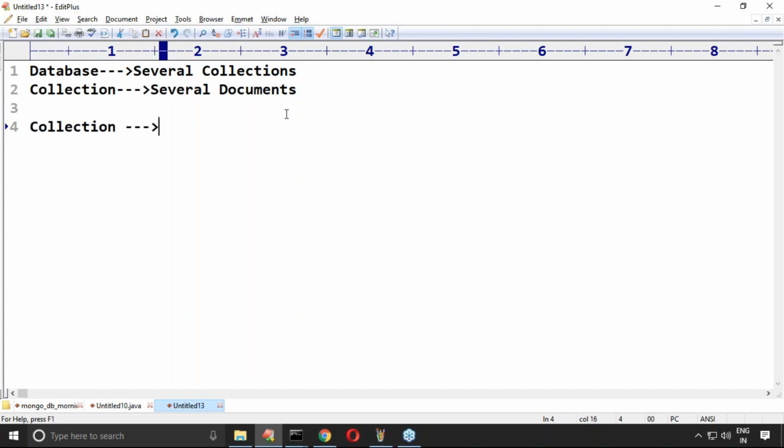A collection is something like a table in a relational database. Employee table, customer table, order table, products table, like we are going to use, right? It is a collection. Next, a document is something like a record or row. Remember carefully, right? Record or row, you should be aware of this word.